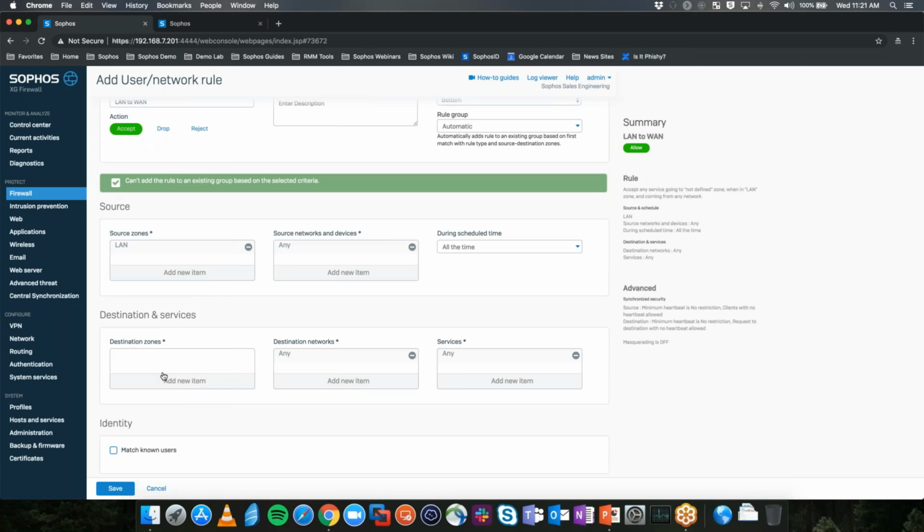Next is going to be setting up the destination zone. Where is this traffic going to be going to? In this case, this is my LAN to WAN rule. We are going to select our WAN zone. Since I do not know where they're going to be going, and I'm not going to be limiting where they're going on the internet, I'm not going to select anything other than any networks for the destination.